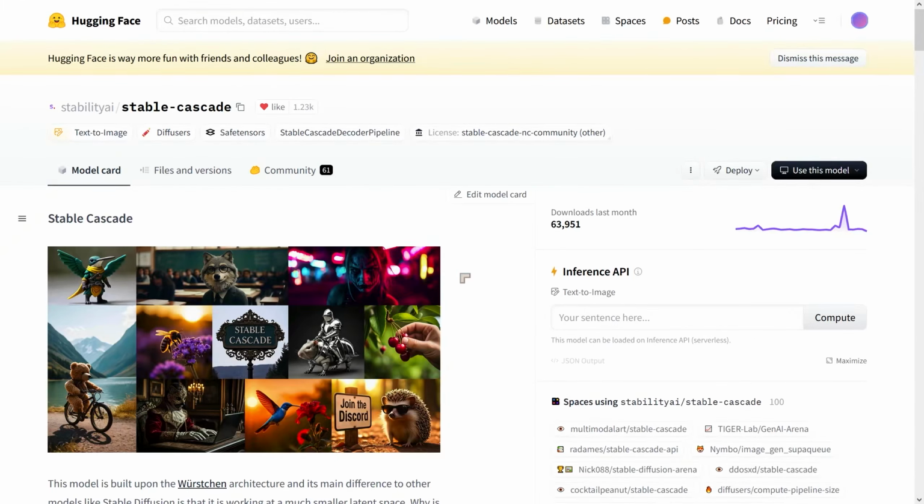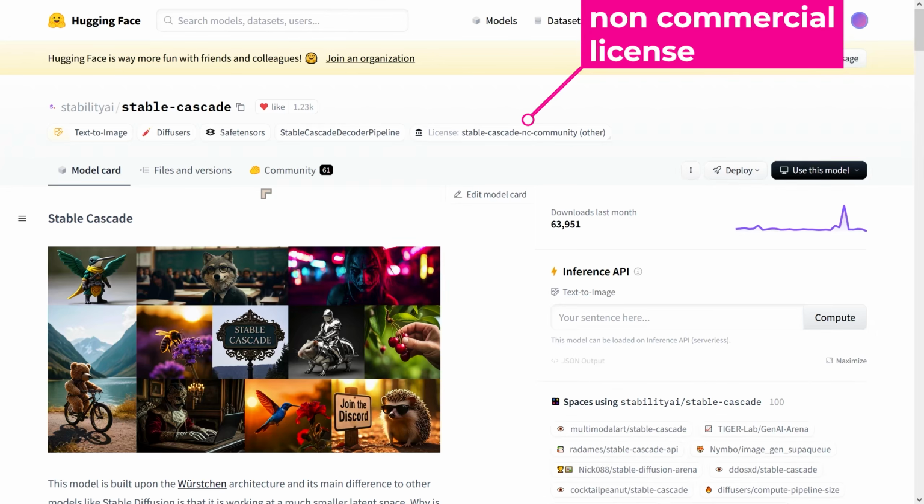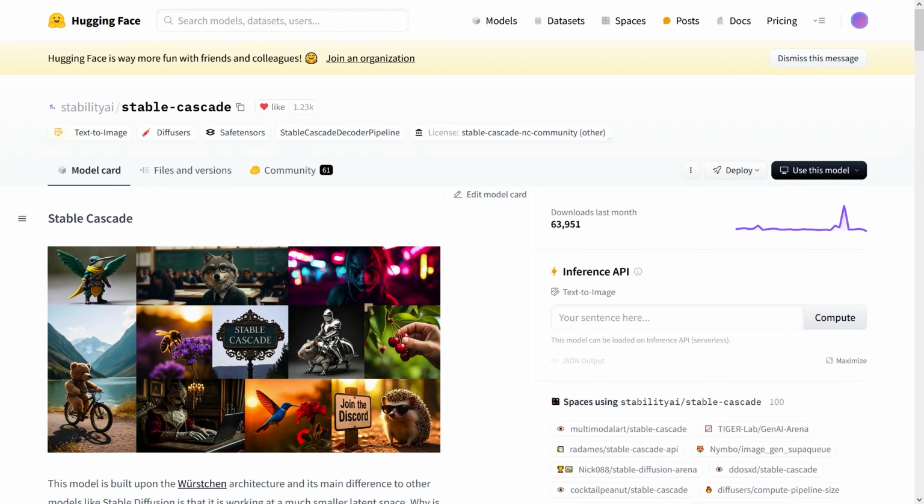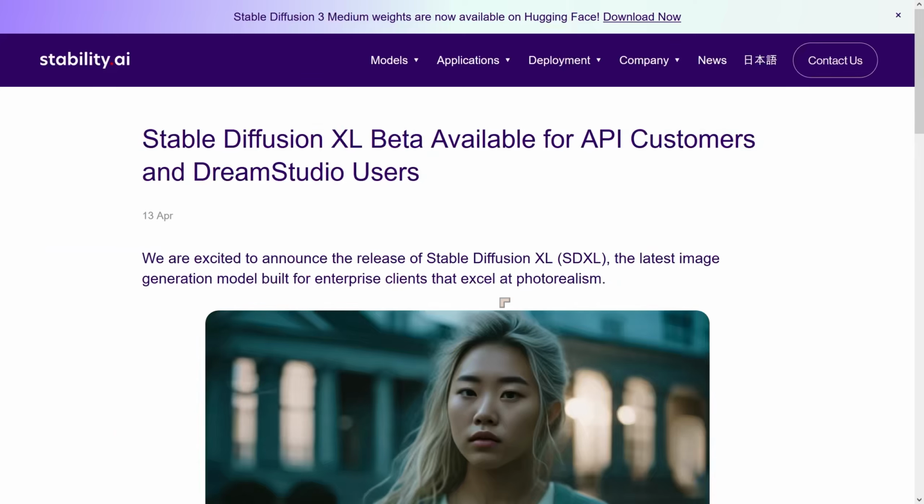So it is still under the non-commercial license. Whereas most of the other models that have been released on Hugging Face were released initially under non-commercial, then they were moved over to the core models and they became commercial. This guy has never become commercial, so it is still just research.